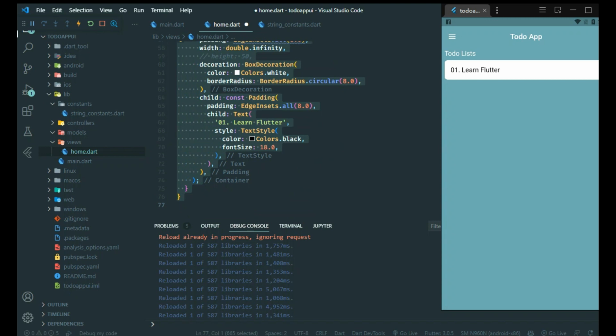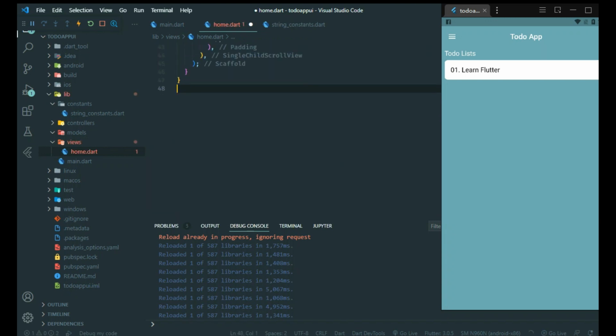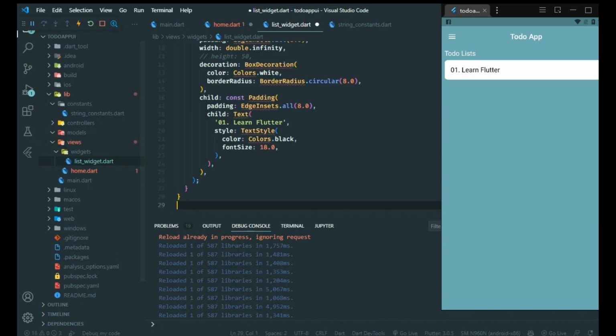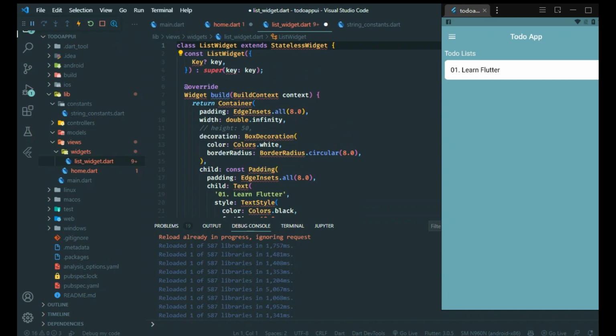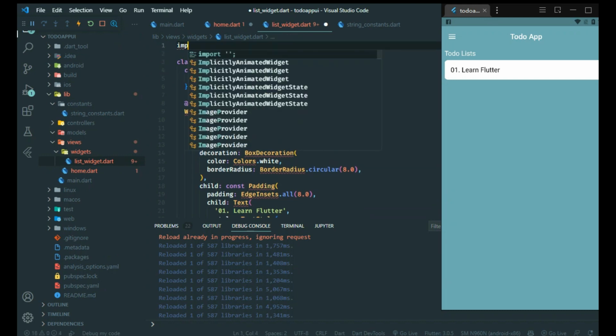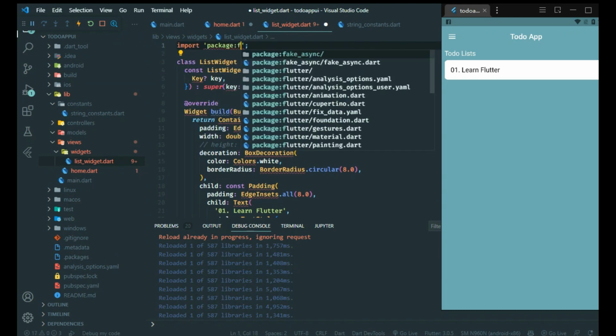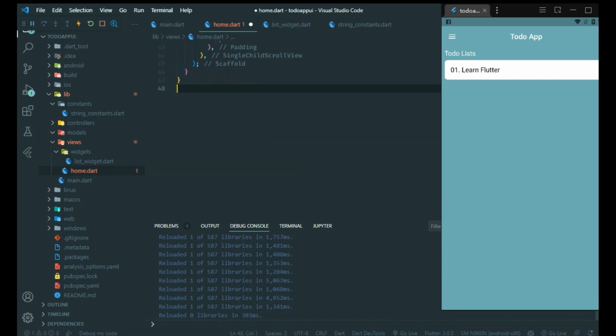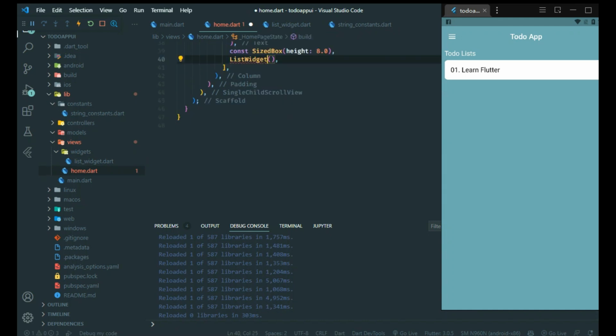Alright, so under the views, let's go to the widget folder. Then inside the widget folder, we can go ahead and create list_widget.dart. Paste this here, and we want to go ahead and import material. Import package flutter material.dart. Save this. Then this is going to give us an error because we have to import. So just do Control space, import it. So we should save this.